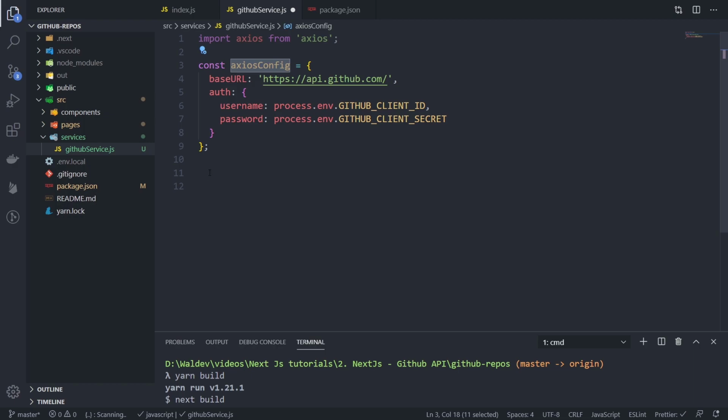Then, with every request that we do to the GitHub API, we will pass this Axios config. Let's create our first request. It will be a function which is searchRepos. And it will accept two arguments, the search text and language.